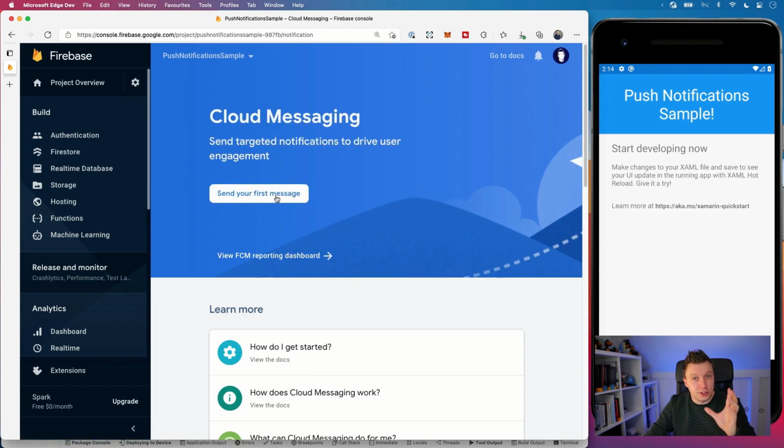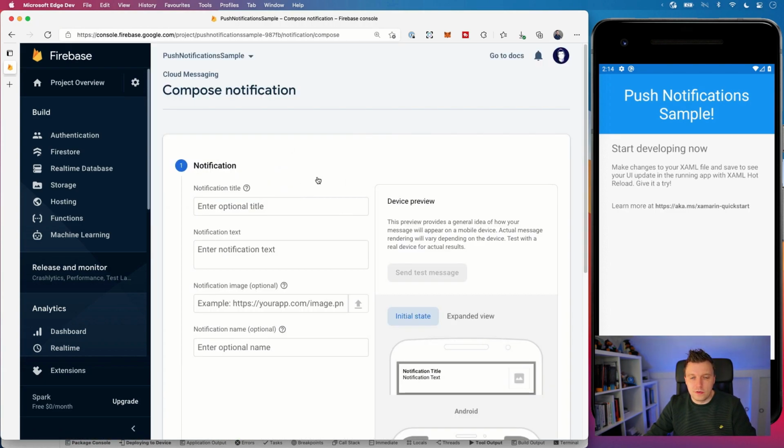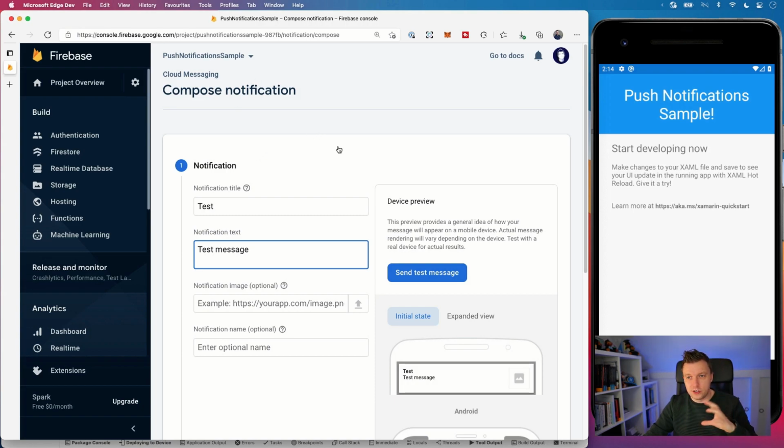Send your first message. It's not a test message. Beware. So if we click on that, we can use it for test messages. So let's test a test message. Now let me tell you a little bit about the rest here, because this will compose an actual push notification. You can schedule it, you can do some other things, but the UI is a bit weird.